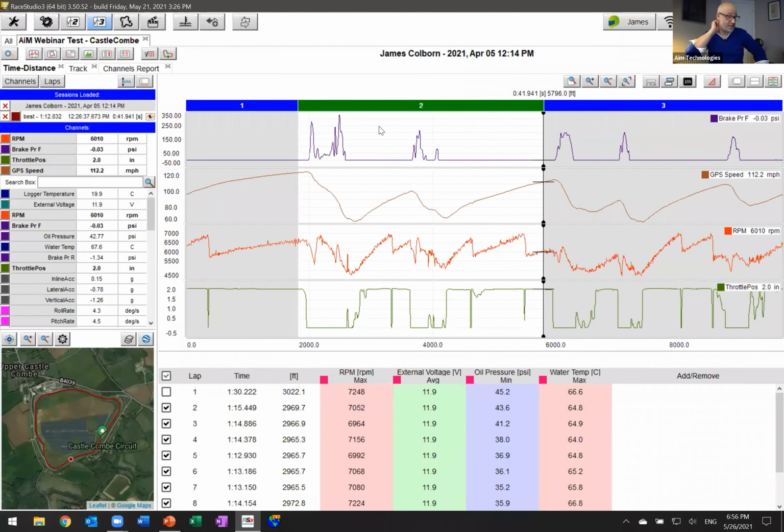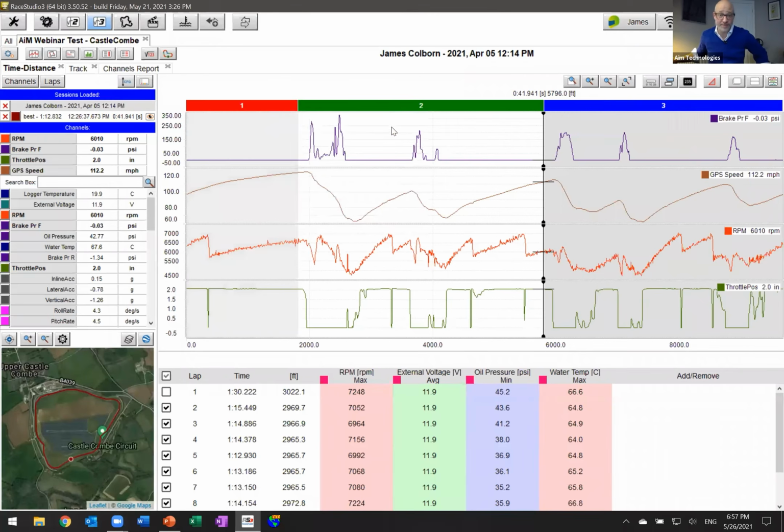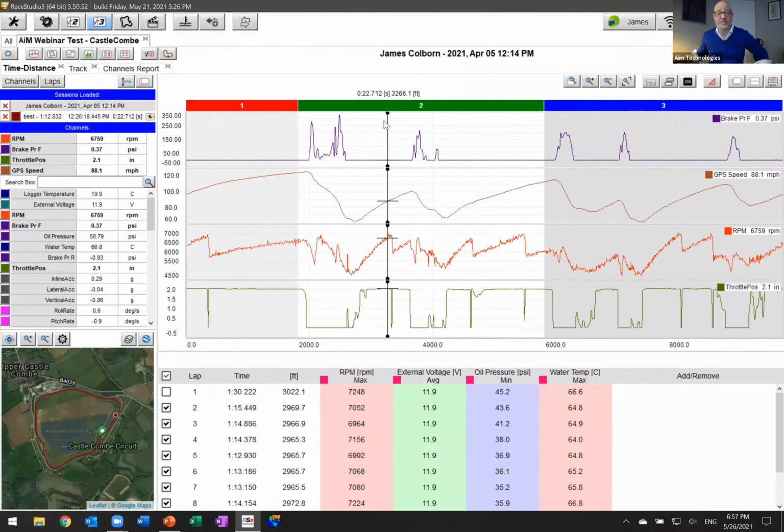Now, one of the things that you have as an option to configure as well is how you want them to show up. This is blue, green, blue. And if I right click on that, if I want it to be red, I can say I would like that to be corner 1. If I want that to be green, I can say that's a straight. Usually this is designed to set this up based upon whether it's a straight or a left or right-hand corner, but you can also set it up for easy configuration when you get into the split times report. So right now I'm just going to leave it at 1, 2, and 3.